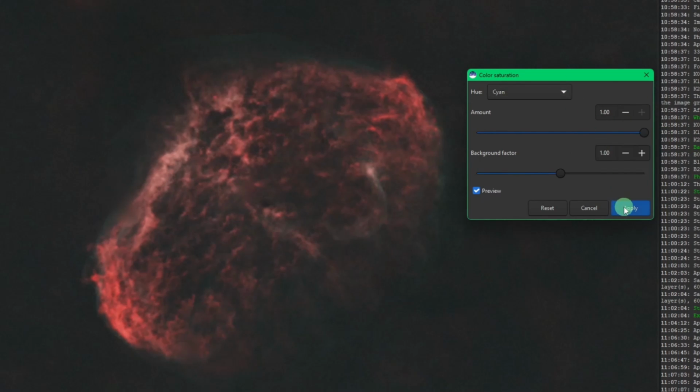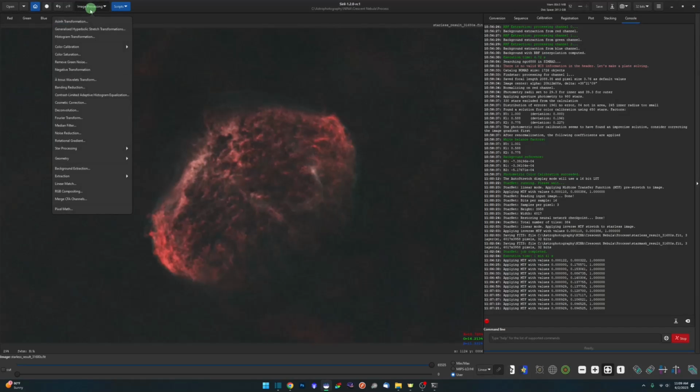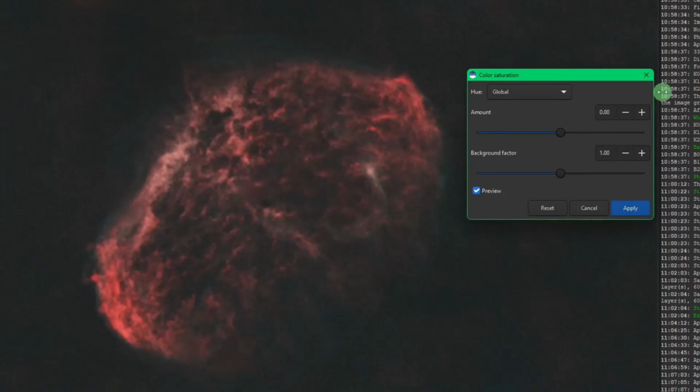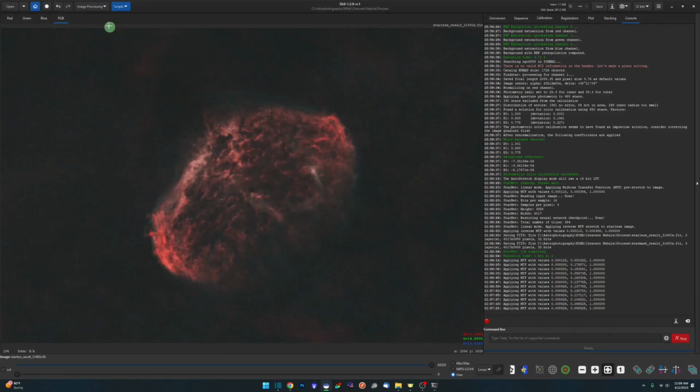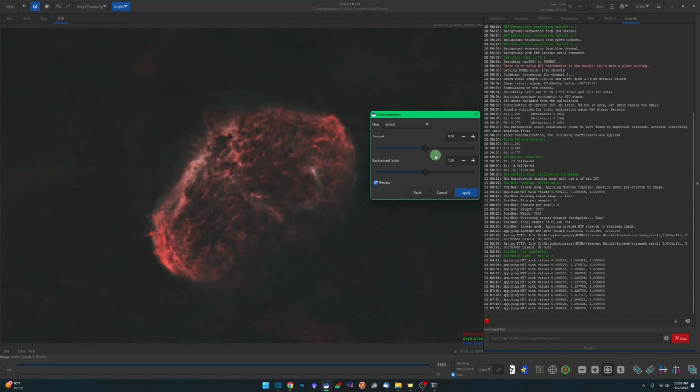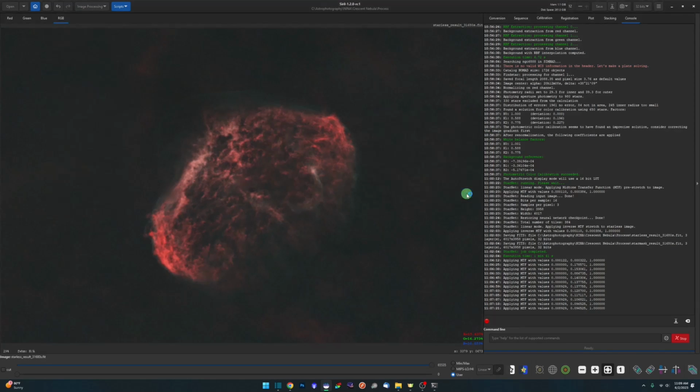But what I can do is hit apply and then image processing, color saturation again, and then go right back into it. And it'll give me more room to play with. Just got to be careful with it. You don't want to overdo it. Otherwise, the image will just look too blotched out. So just a way to do this. I'm going to come back in one more time, leave it on global, and just bump it up just a little bit, not too much, and hit apply again.